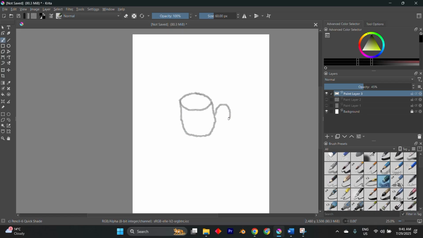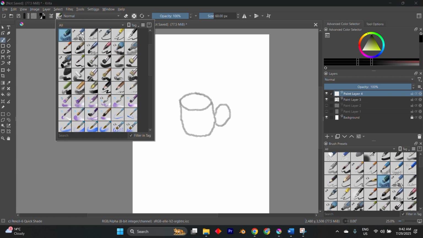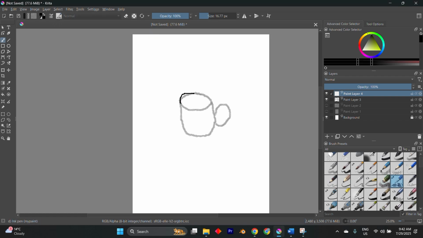Lower its opacity to about 30 to 50%. For layer 2, this is now a clean line art. Create a new layer using a clean ink or pen brush. Trace over your rough sketch, trying to make smoother, more confident lines. Focus on the contours.